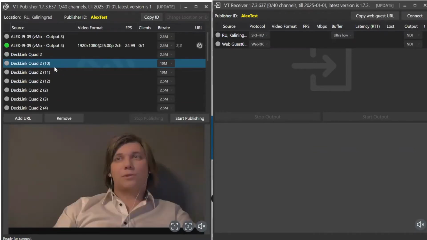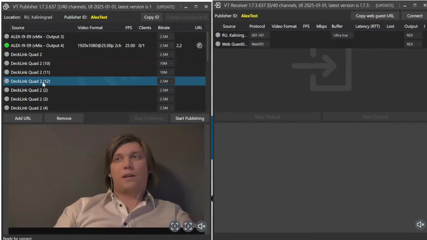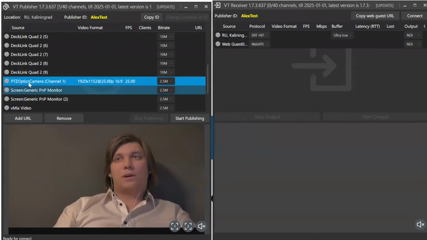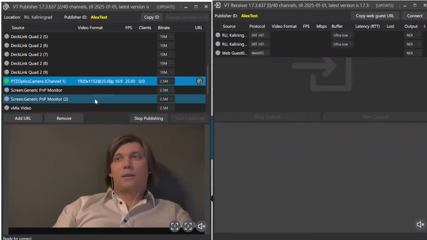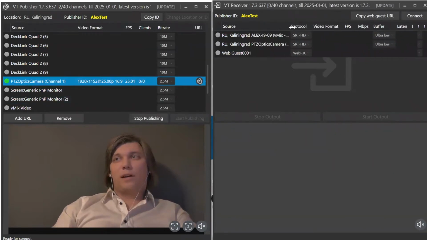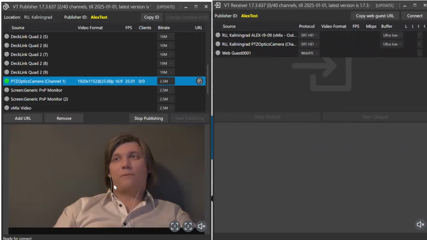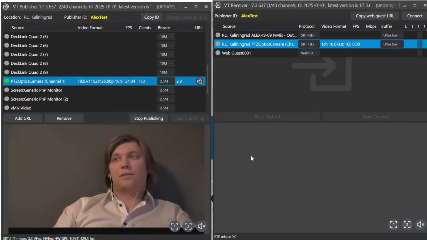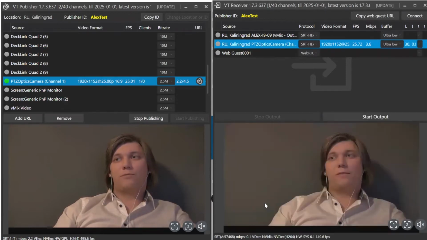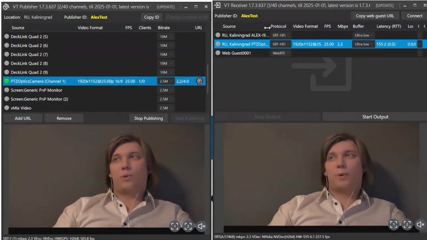We can connect to any of those cameras, and all you have to do is, once you have selected the source, just click Publish, and it will be immediately available on the receiving side. There you can output those. Right now I have sent the PTZ Optics camera. On the receiver side, I can just select it. It takes some time to establish the connection between Vtb Publisher and Vtb Receiver. And once the video is available, you can select where you want it to be sent.